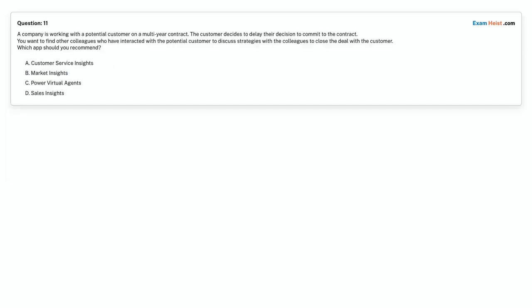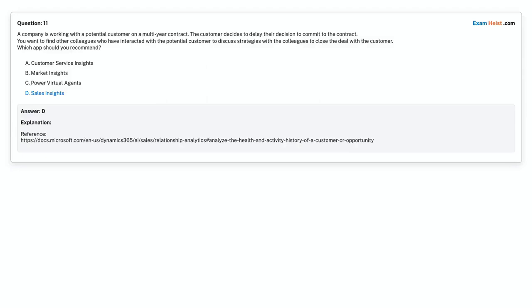Question 11. A company is working with a potential customer on a multi-year contract. The customer decides to delay their decision to commit to the contract. You want to find other colleagues who have interacted with the potential customer to discuss strategies with the colleagues to close the deal with the customer. Which app should you recommend? Option A, Customer Service Insights. Option B, Market Insights. Option C, Power Virtual Agents. Option D, Sales Insights. Choose the correct answer. Correct answer is option D, Sales Insights.